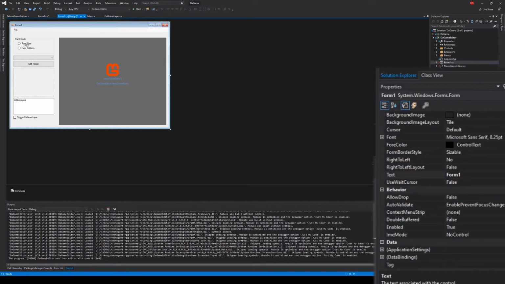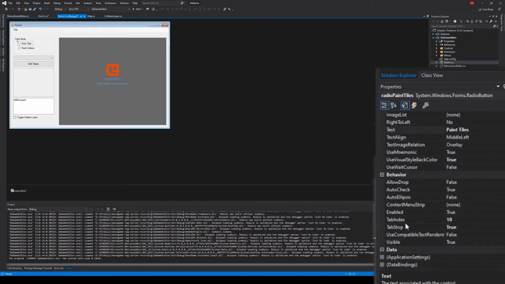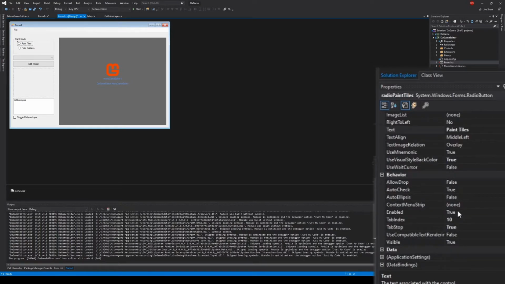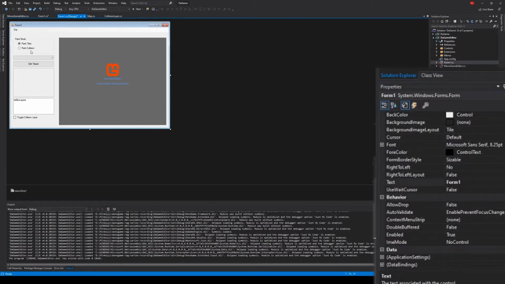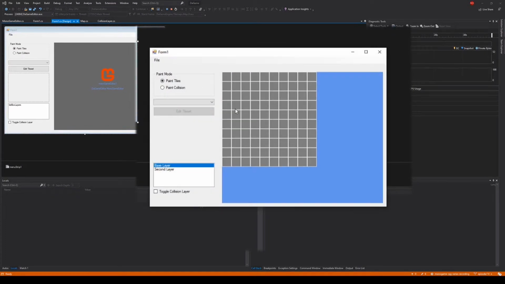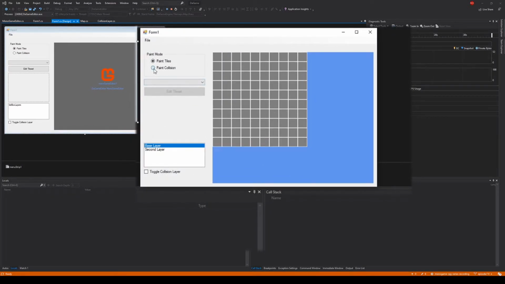Okay, and we want the default value to be painting tiles too. So we'll select paint tiles and then we'll find the checked value. Should be in here somewhere, hopefully. There it is. We'll set that to true. Okay, let's give that a run and you'll see how that works. Obviously, no logic has been performed on them just yet, but it'll show you how they are grouped together. So if I select collision, it'll uncheck paint tiles, and conversely, when I select paint tiles, it'll uncheck paint collision.